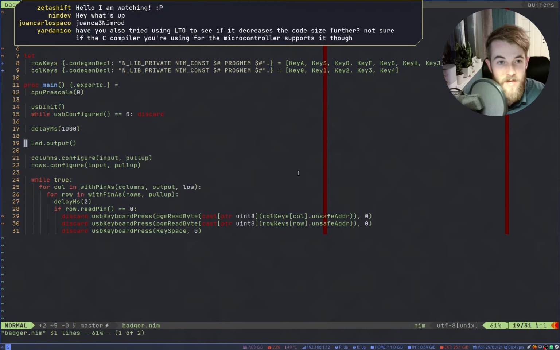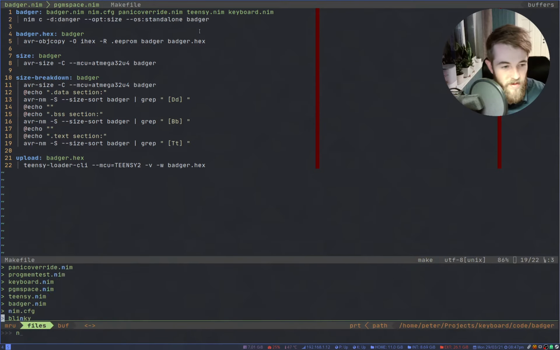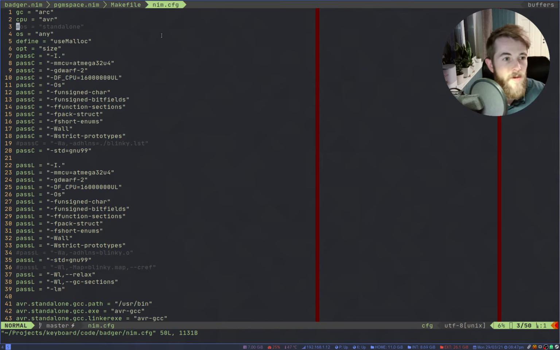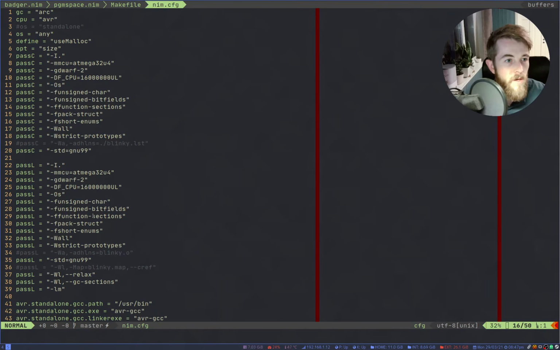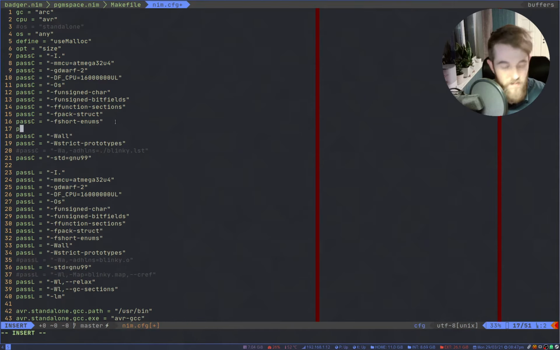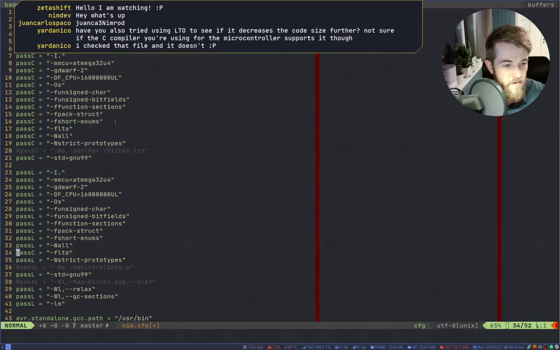have you also tried using LTO? Yes. So if you look at the makefile, not the makefile, the CFG file, I'm pretty sure this does. Oh, it actually doesn't. I thought it had FLTO turned on.